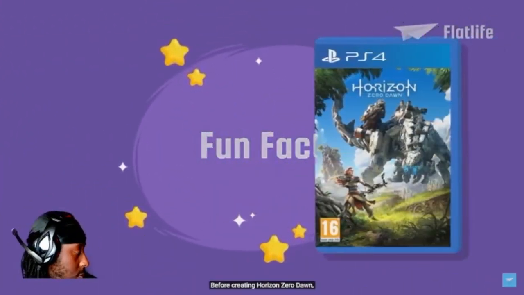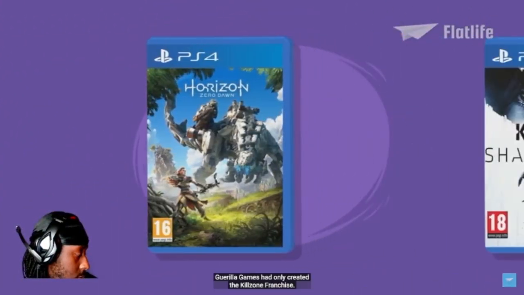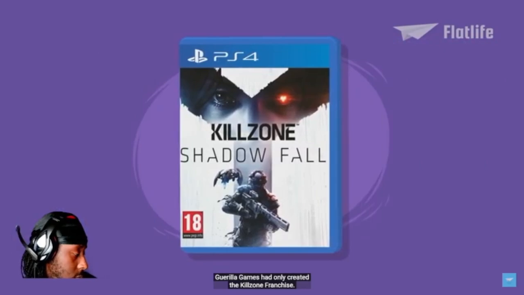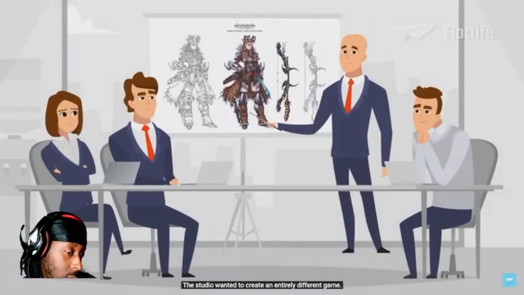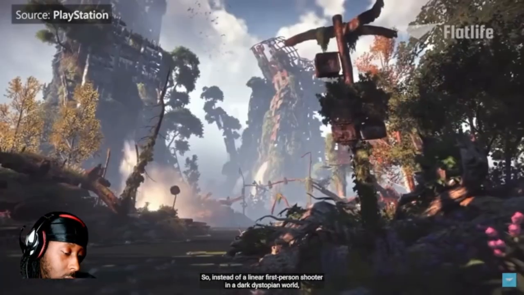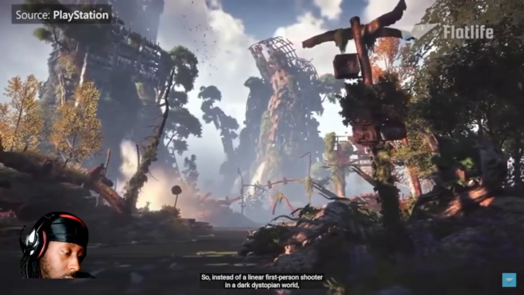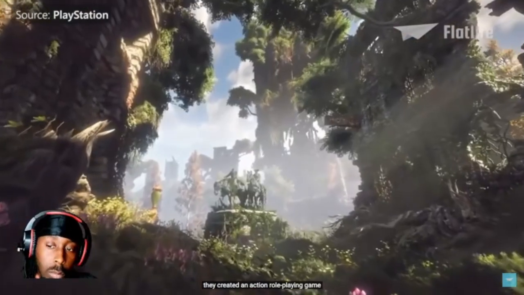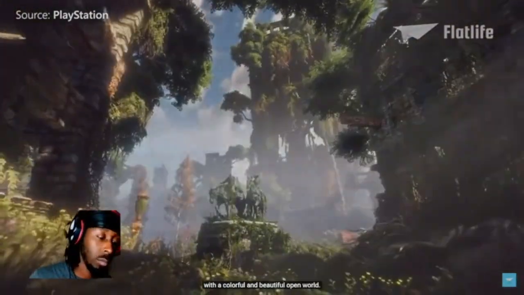Fun fact, before creating Horizon Zero Dawn, Guerrilla Games had only created the Killzone franchise. The studio wanted to create an entirely different game. So instead of a linear first-person shooter in a dark dystopian world, they created an action role-playing game with a colorful and beautiful open world.